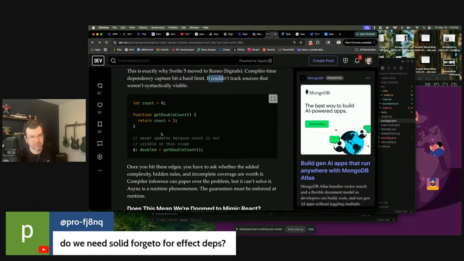What I mean is, if you've ever done something like this in Svelte, you'll know what I'm talking about. In Svelte 4, this is a reactive value. So if you put doubled equals count times 2, it will update. But if you call a function that does the count times 2 out here, Svelte couldn't see it. Svelte doesn't, like React would, move get double count out.